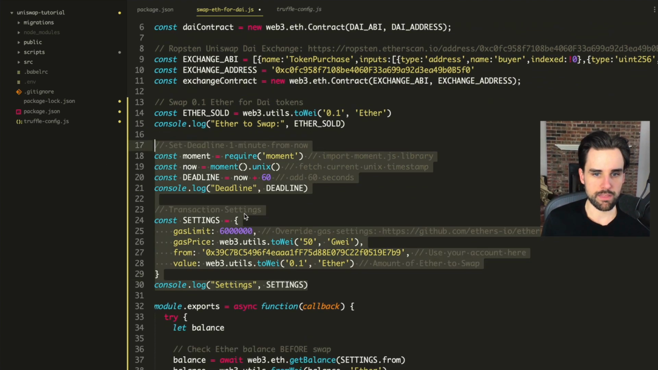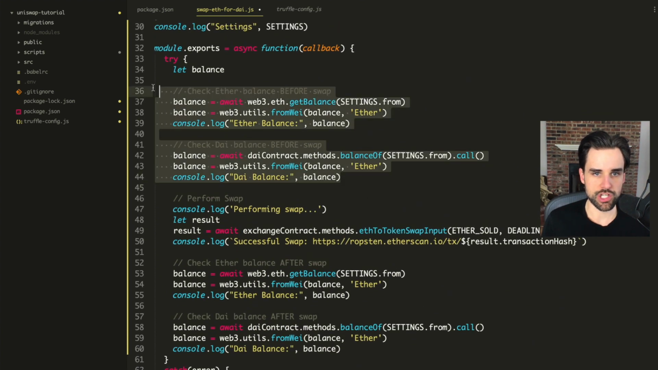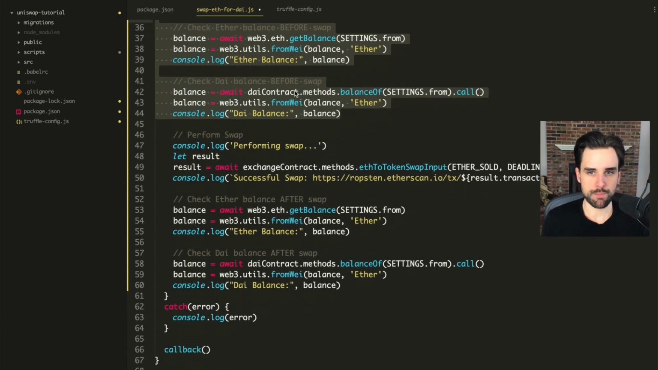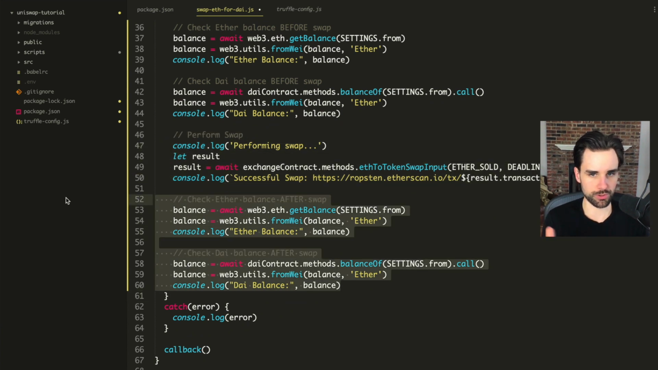All right. And then it creates a script inside of Truffle that checks the Ether balance of the account before the trade and the DAI balance before the trade. It performs the swap right here. All right. And then after that, it shows the resulting balances after the trade. Okay, so I'll show you the script in action right now.